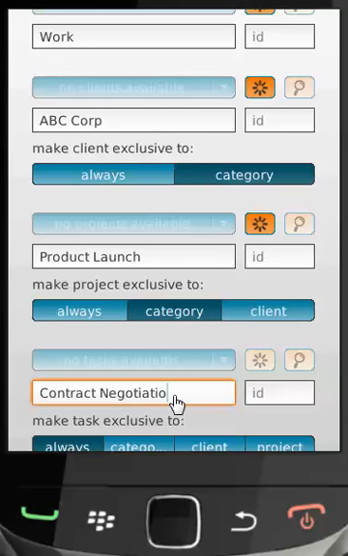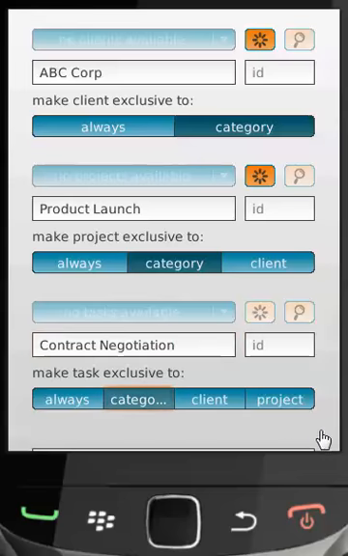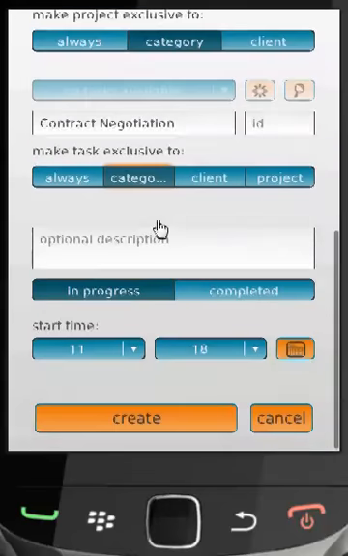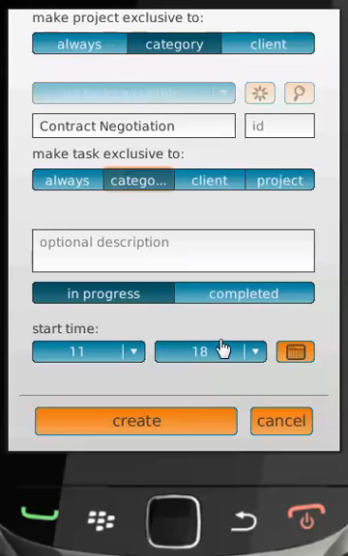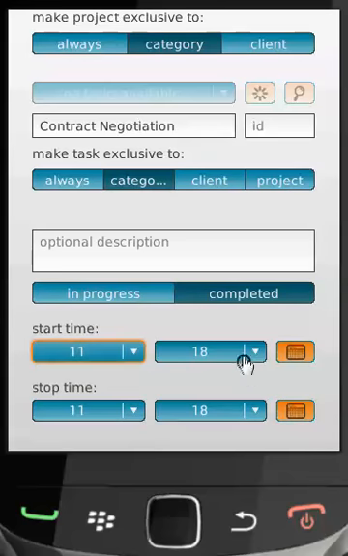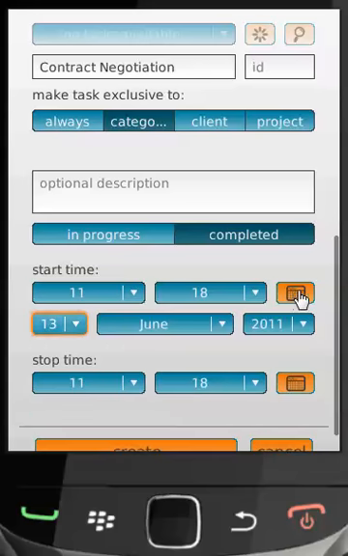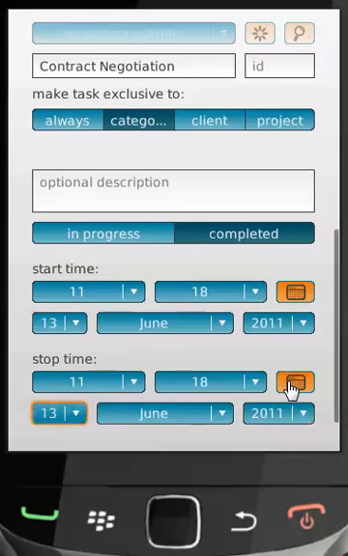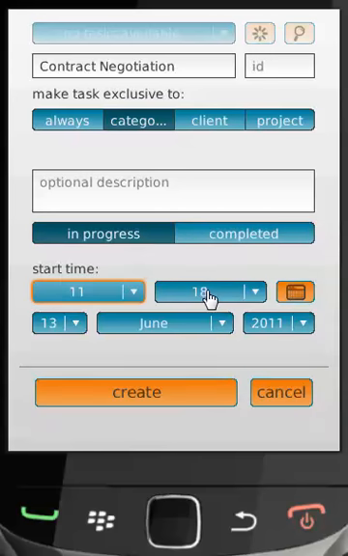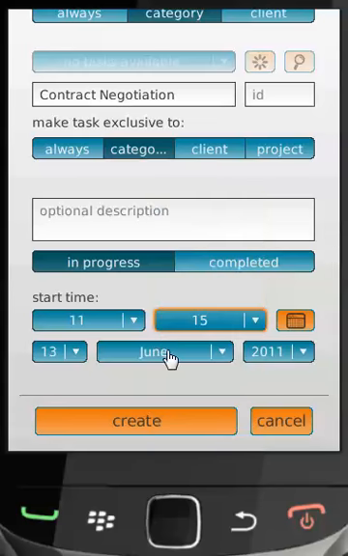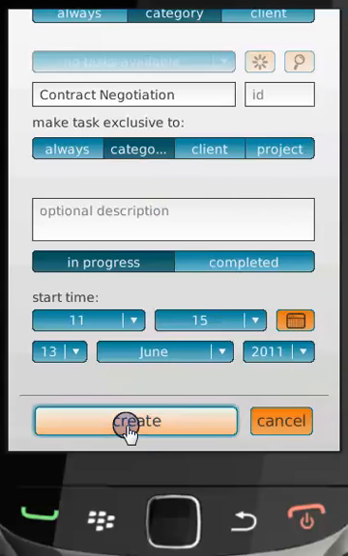So here, because this project is just getting started with ABC Corp, we're going to do contract negotiation as my task. And again, for the same reasons as pointed out above, I'm going to make this exclusive to a category. I can add in some optional description as well as specify completed if I've actually already completed this in the past. And I'll just show you what that looks like. You will get an additional stop time drop down here. I can set the date if I like, and same with the completed time. But for here, we're just going to say that it's in progress, and I started it a few minutes ago, and I'm going to go ahead and create this task.